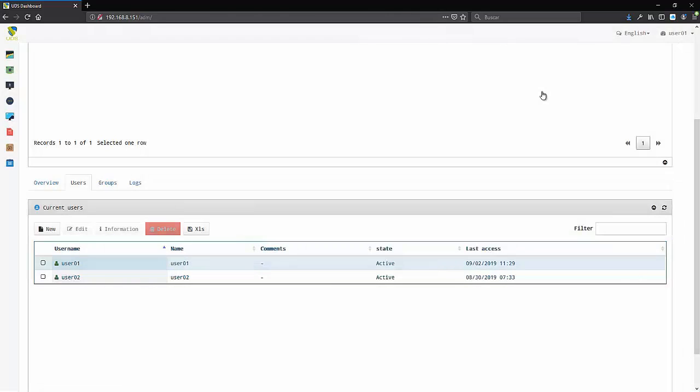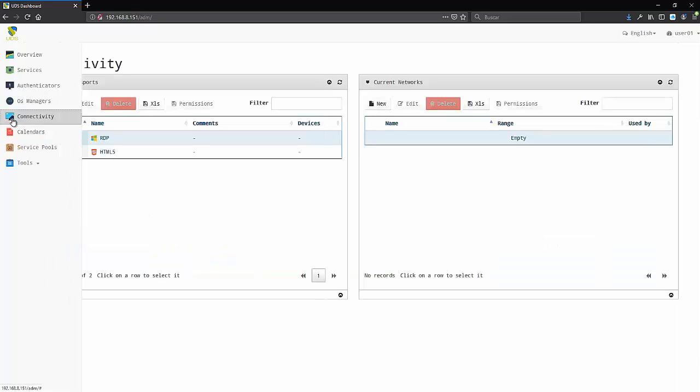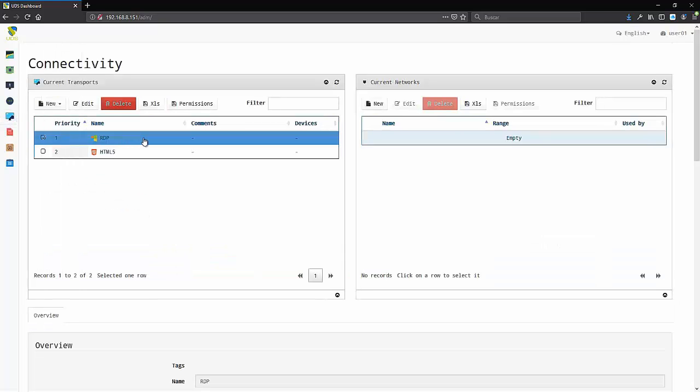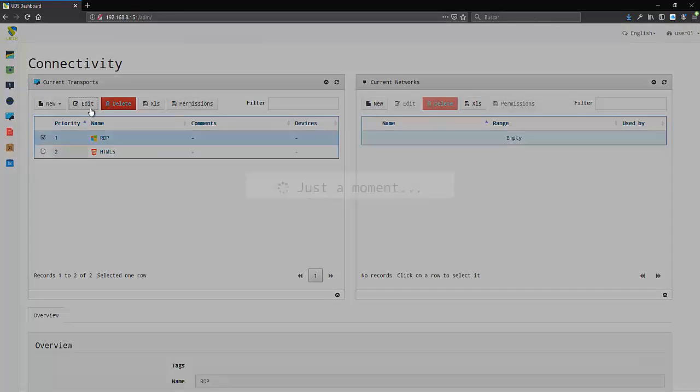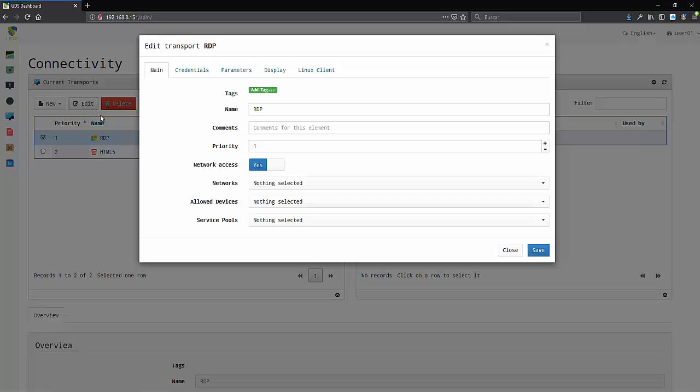We do the same with transports. We go to the menu and select the connectivity section. We choose the RDP transport that we have already configured. We edit it, and as you can see, here we find the new services pool section that we have incorporated.